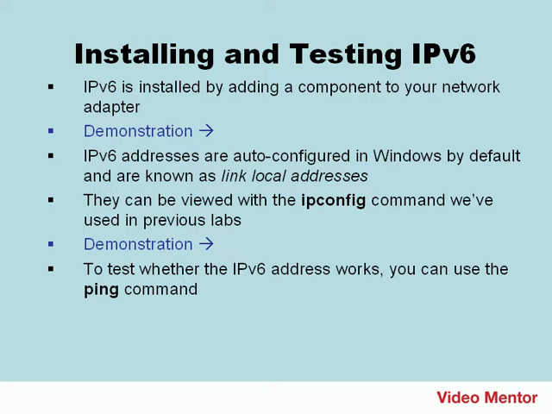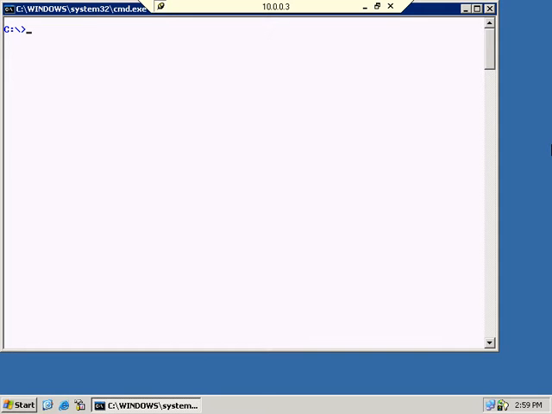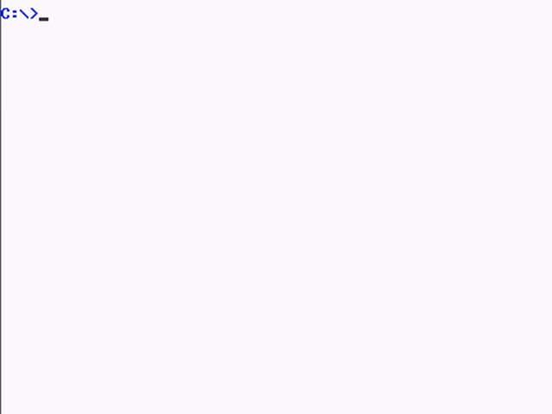To test whether the IP version 6 address works, you can use the ping command. And to show a demonstration of this, I'm going to go to the server computer. Okay, we're at the server computer, and I've already installed IP version 6, and an IP address has self-assigned to the system. Now, there's several types of pings we can do.